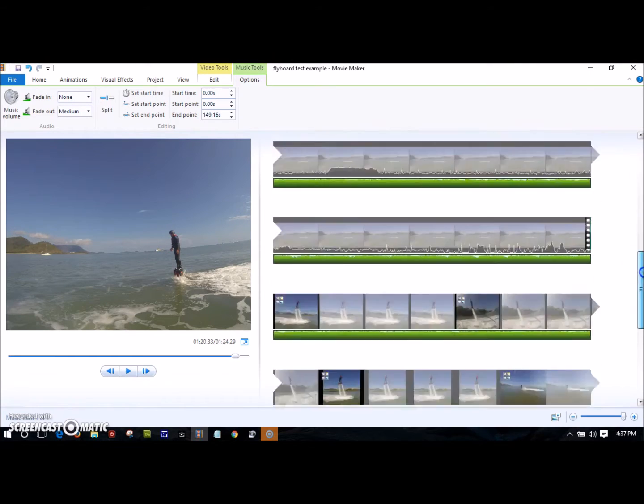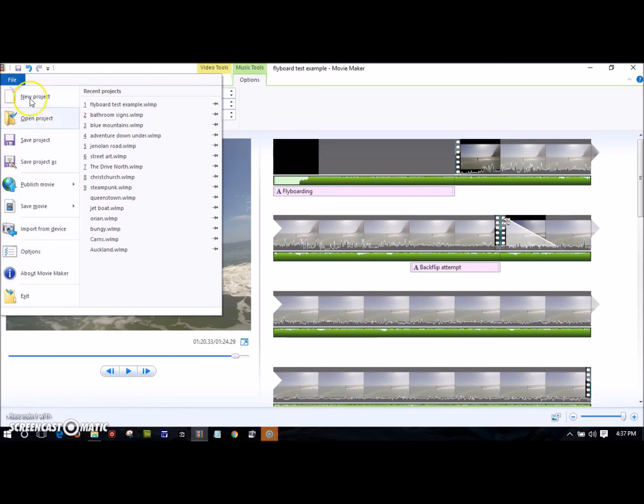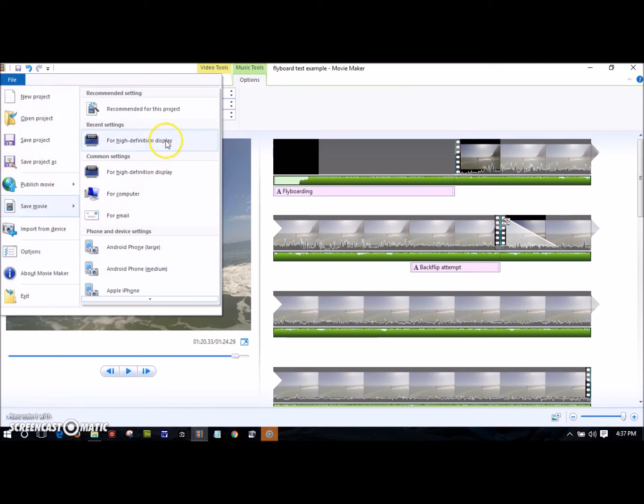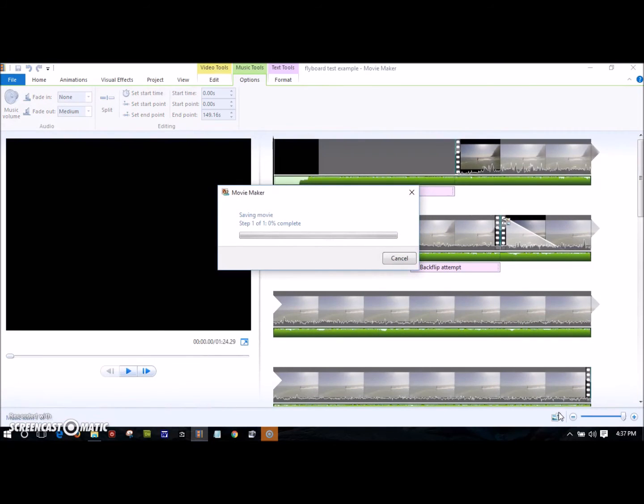There you go. And the last thing you need to do is go up to the File button, Save Movie for high definition display, give it a name, save it, and it'll take over. At the end, it'll give you the opportunity to play. That's it. I think you'll find it's a fairly simple program to use. You get a lot of benefit.